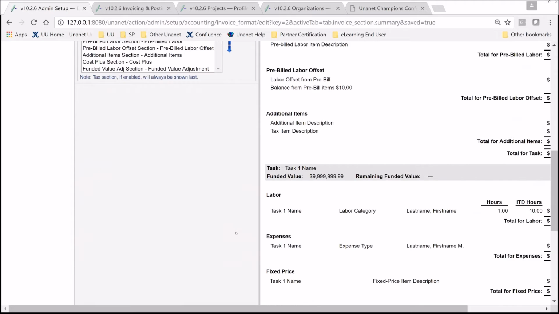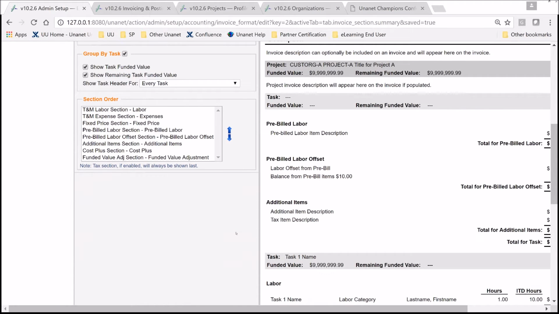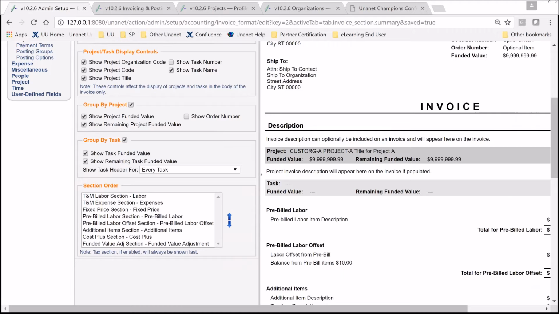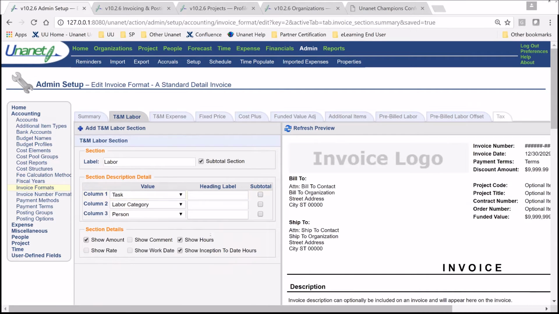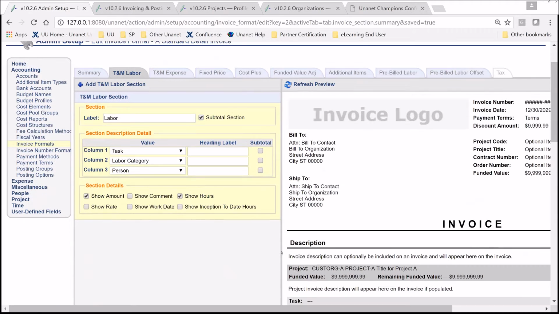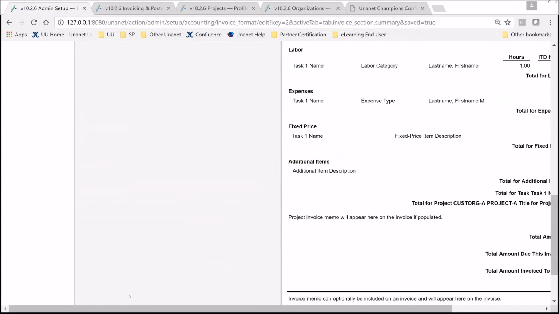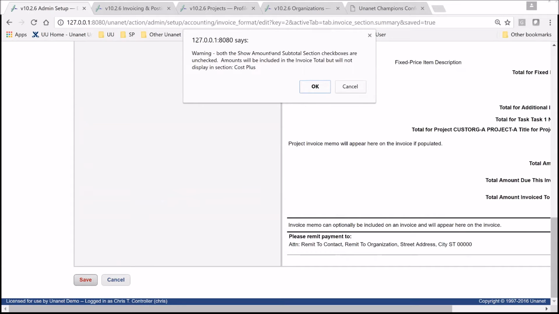We do. So getting back to the TNM labor section, when we select Inception to date hours, the show rate automatically unchecks. Is there a way to keep both of these selected? I don't think that there is. Let's see. Let's try something here, because I've never had to do both, but give me a moment here. I save that. Both the show and subtotal boxes are unchecked. Amounts be included in the invoice total, but not, oh, that's a cost plus thing.